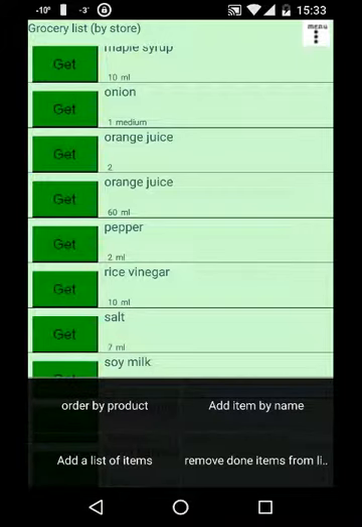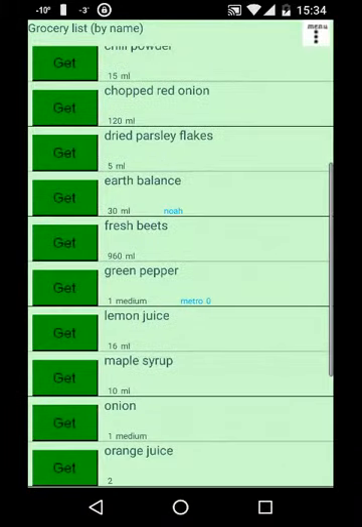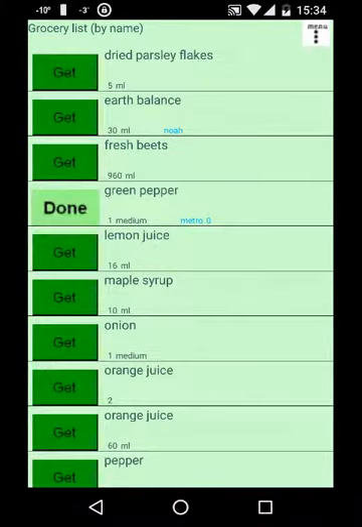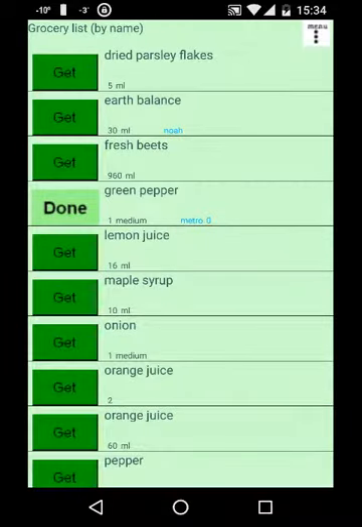Now, when it's set now that I'm ordering by store and aisle number, I could order by product, and then the store doesn't matter. Also, if I select something as done and I rotate, it doesn't move down to the bottom. That's only when you are ordering by store.